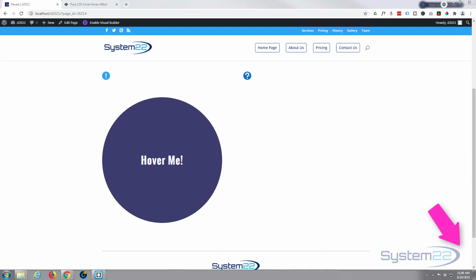Well, we've got another little hover effect for you today. It's a little circle with a nice little title in the middle of it. When you hover over it, it's got a multicolored hover effect, and we've also turned it into a link so you can click on it and send your visitors wherever you want to send them. Really easy to do. We're doing a bit of coding for this today, but don't let that put you off.